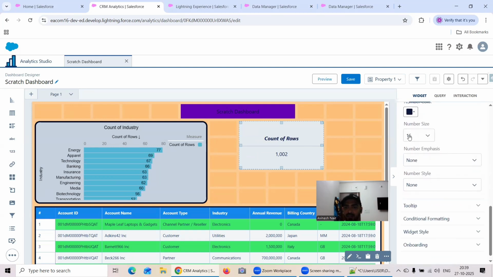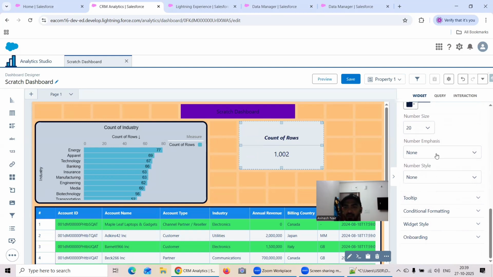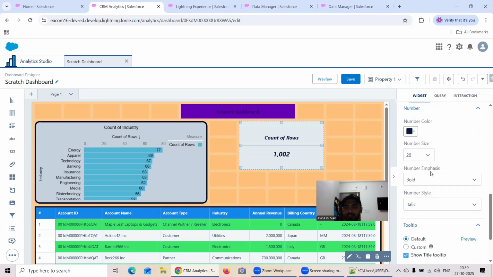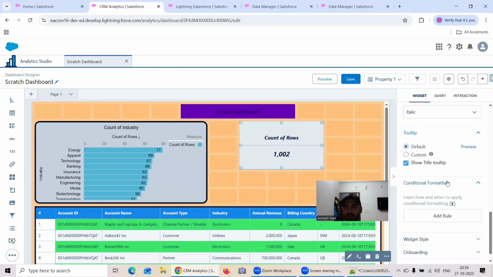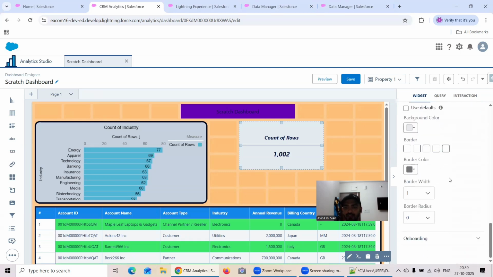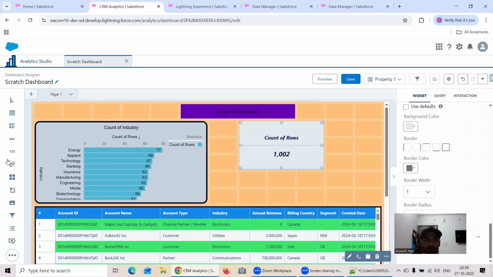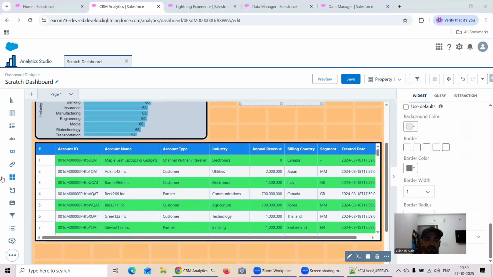The number colors and all, if you want to change, for example, if I want to increase the size of that number, you can do it. If you want to make the number bold, that can also be done. These are some of the extra features which recently came up, the number emphasis and the number style. The tooltip we already walked through earlier, as well as the widget style, which is the same thing. So I'm not walking through each and everything separately. If there is something extra, I will definitely walk through it. So this is all about the number widget.